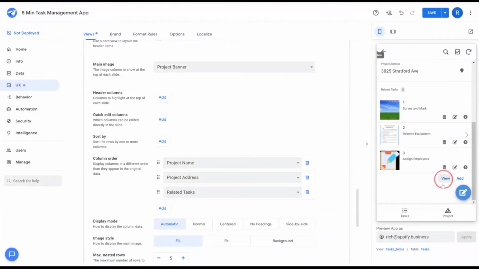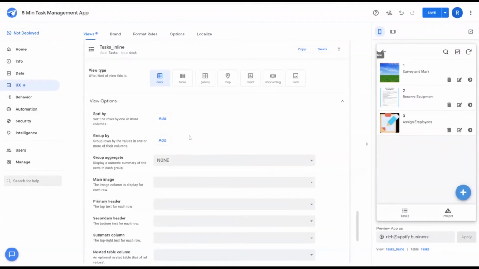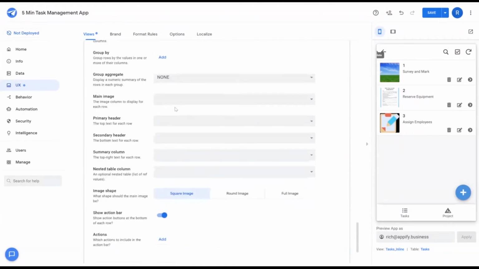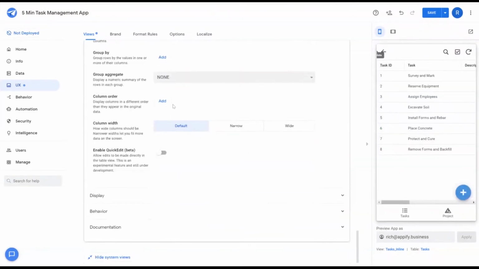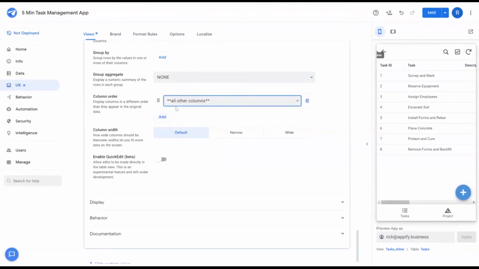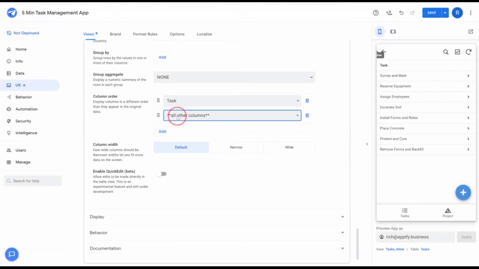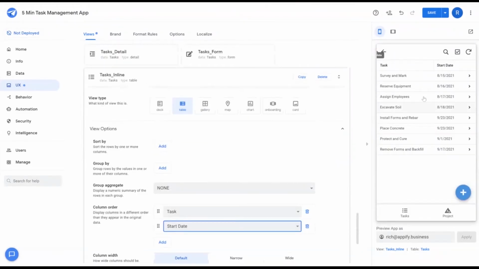Next, I see the related tasks are big and I don't want them that way. So I'm going to click view here so I can quickly go to that navigation view by clicking the tasks inline hyperlink at the bottom of the preview window. And I'm going to change this inline view to a table view. And then I'm going to make a column order where I only want to show the task and the start date. In addition to that, I want the ability to check off these tasks very easily.